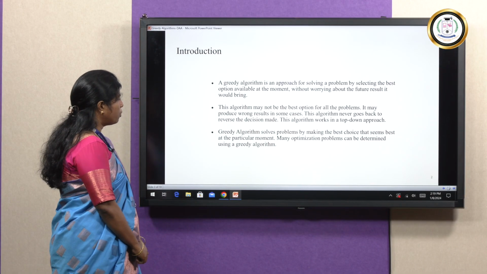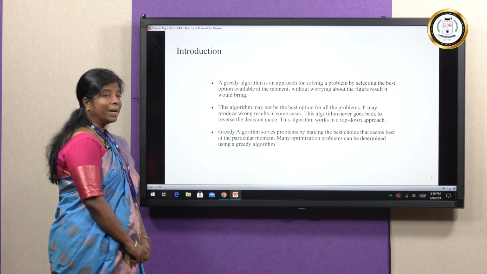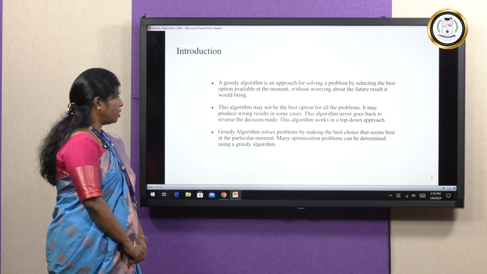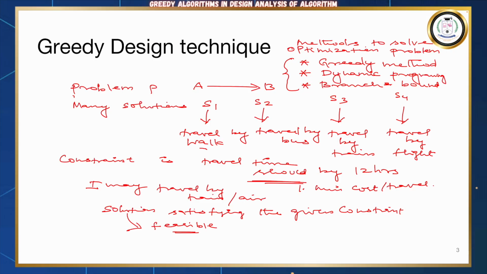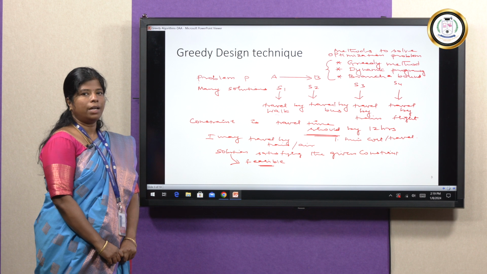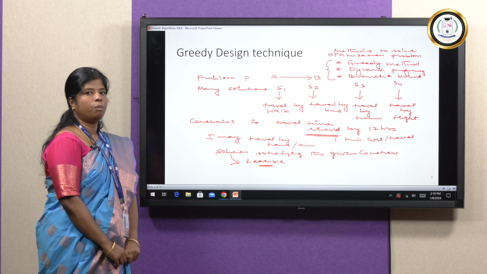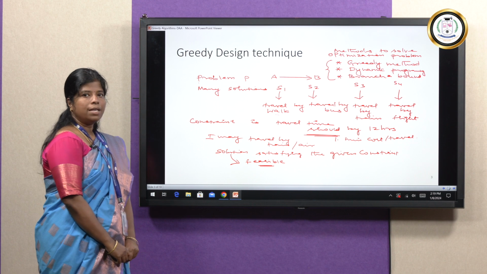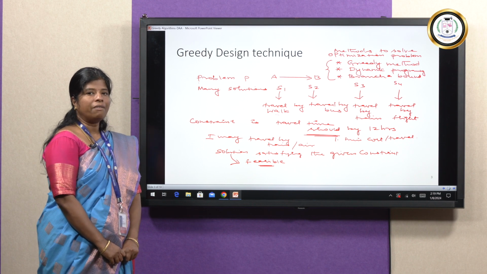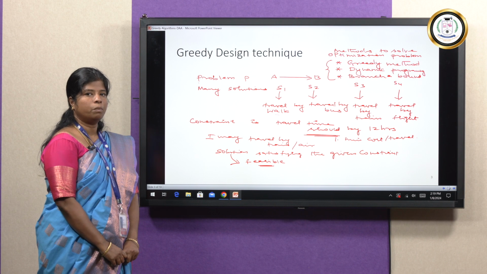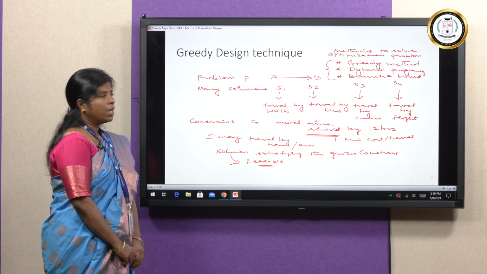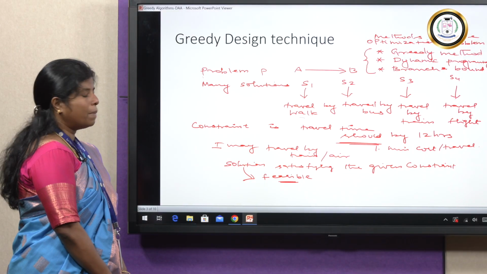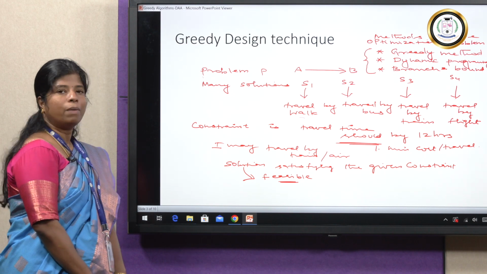Greedy algorithm solves a problem by making the best choice at the particular moment. Many optimization problems can be solved only through the greedy algorithm. Some of the greedy methods are greedy method, dynamic programming, branch and bound. To explain the greedy algorithm, we'll go with the traveling problem A to B. A is the source, B is the destination. To travel from A to B, here we are mainly focusing on 4 solutions: S1, S2, S3, S4. S1 by walk, S2 by bus, S3 by train, S4 by flight.